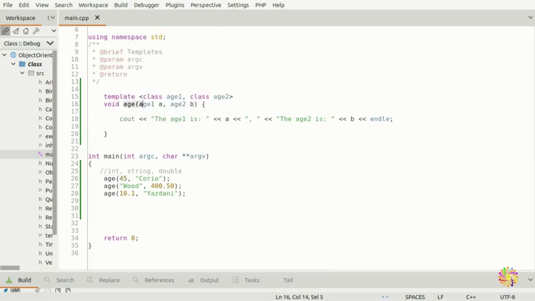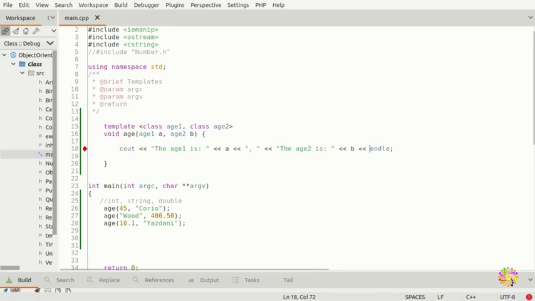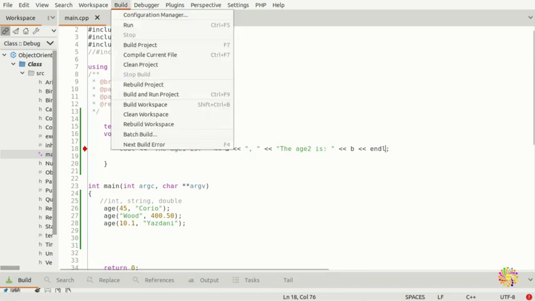So I'm going to run. It looks like I have a problem with endl, because I put E, but I shouldn't be putting E. So now I'm going to run.